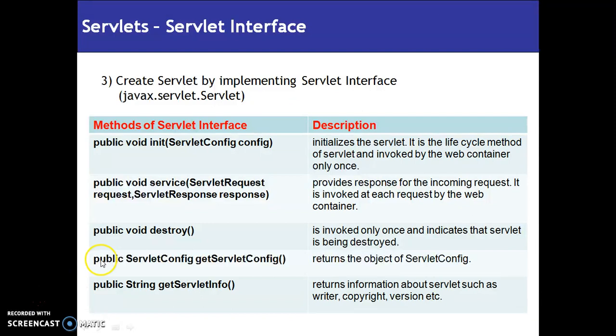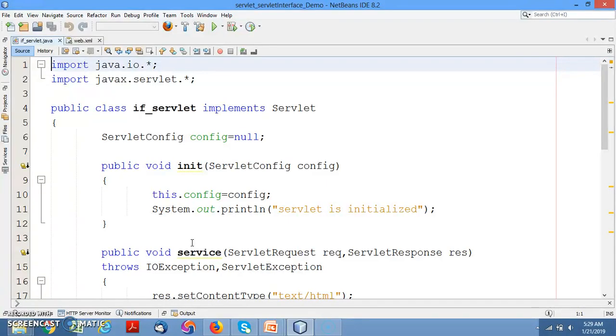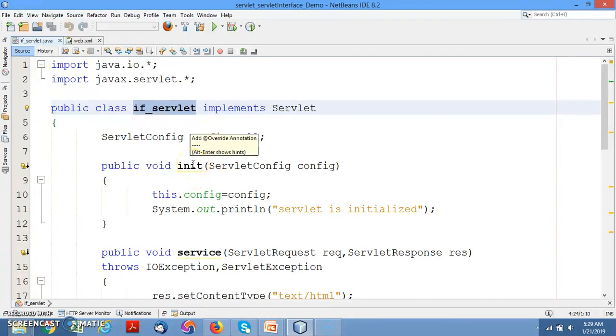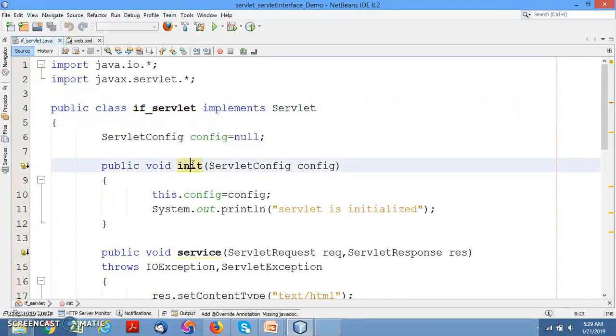Now let's see one demo program for the same. I have created one servlet named interface_servlet. This if_servlet implements the Servlet interface. As any class implementing the Servlet interface has to provide the definition for all the methods of the interface, in the same way this class is going to give the definition for the methods of the Servlet interface.